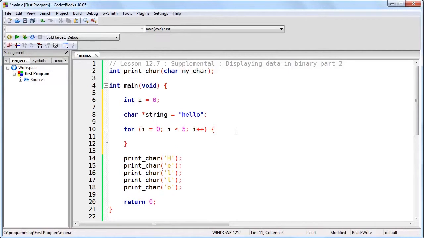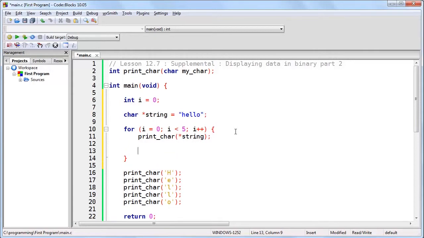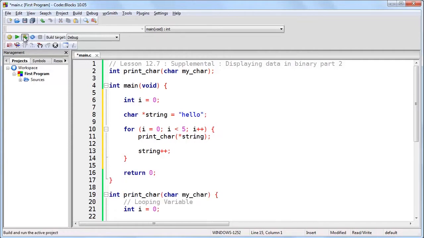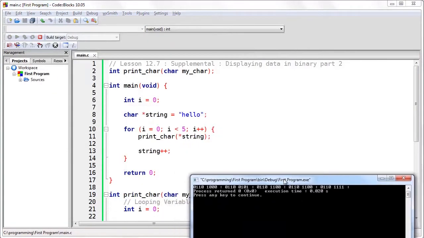And what we'll do is this. We will print char whatever is at the memory address of the pointer string. Then we will increment string so that we're looking at the next character. So if we try that, and again we get H-E-L-L-O.